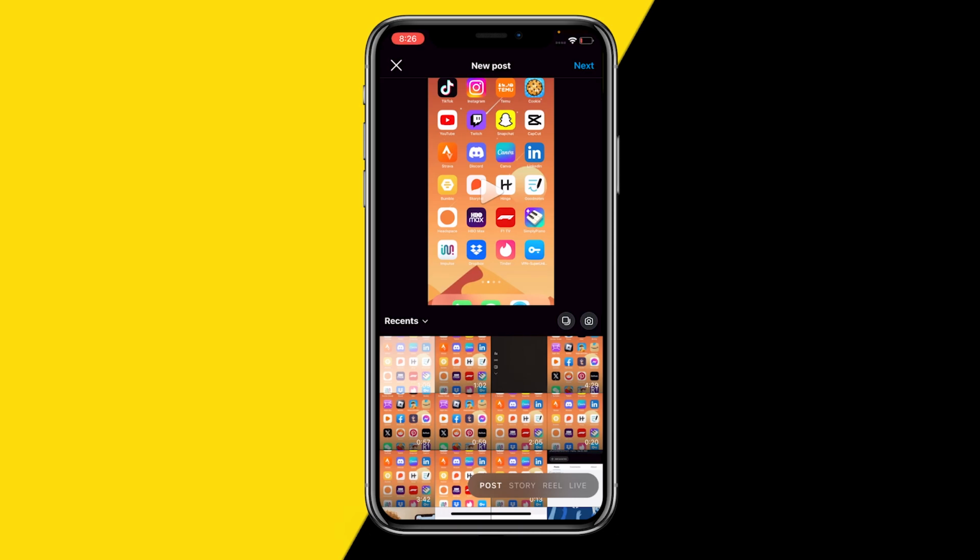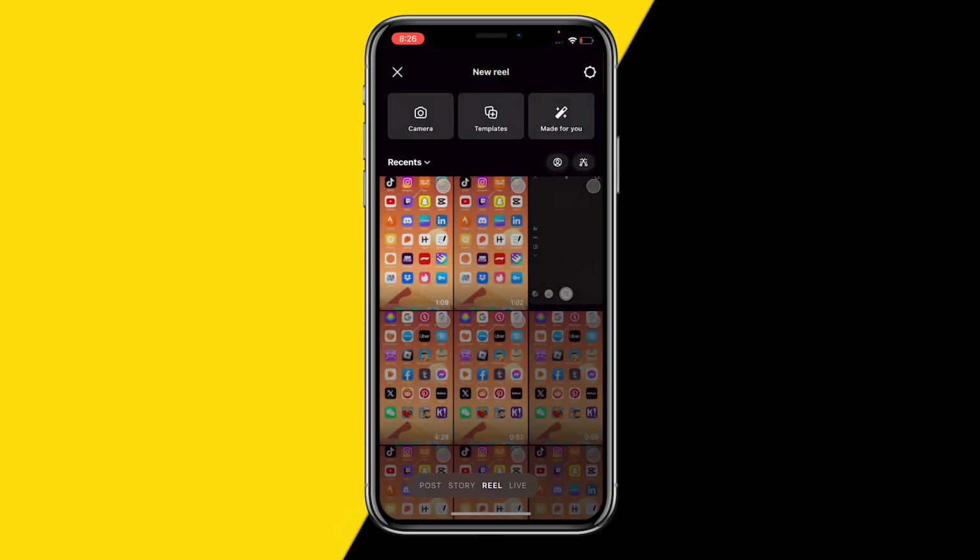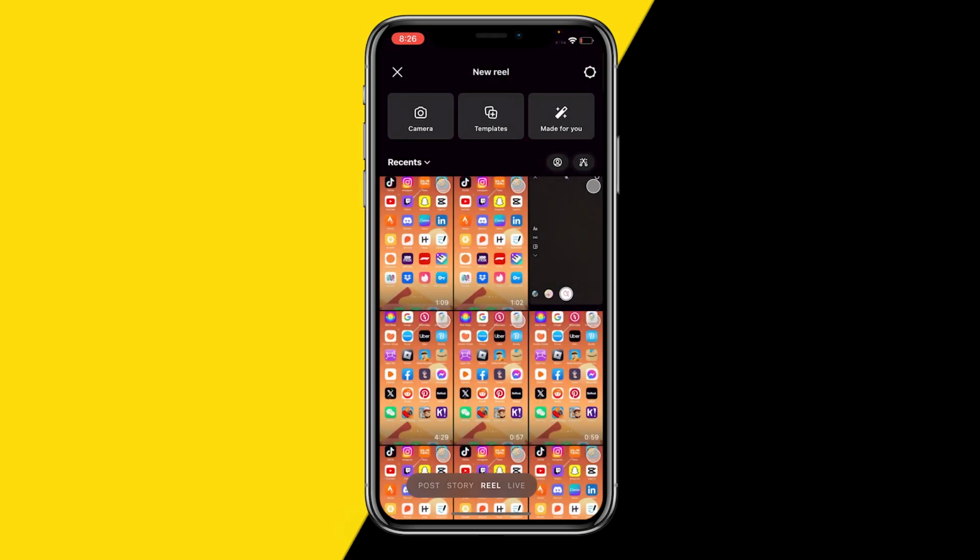In order to search for filters, you can do this in two ways, either through story or through reel, and it works differently on both. So I'm going to show you exactly how you can do this on both of the variations.